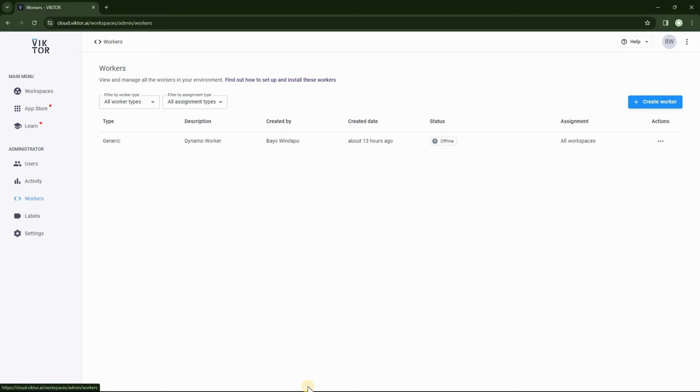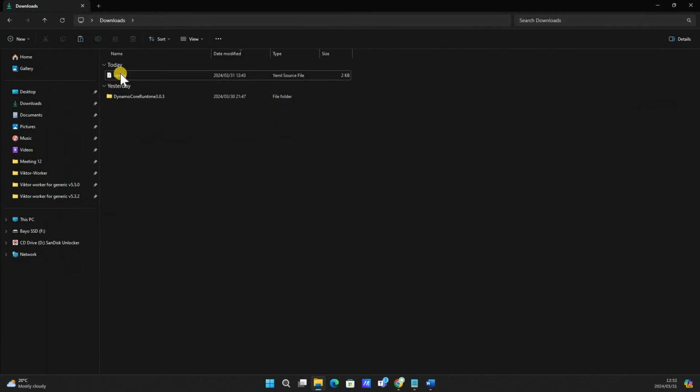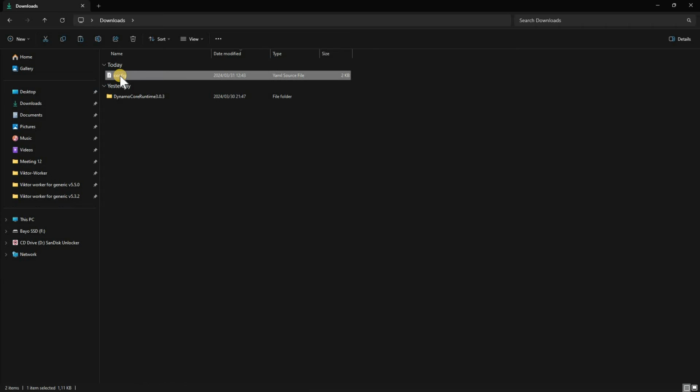All right. And then in your downloads folder, once it's downloaded, just double click on it to open it in your text editor or your Visual Studio Code or whatever other text editor you have. All right. So now double click on it.